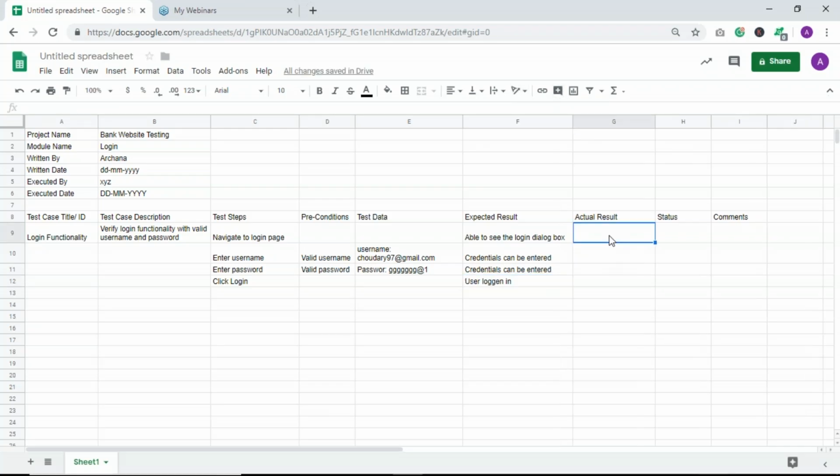Since we are using valid username and password, let's write the actual result for each of these steps. Let's say we have successfully navigated to the login page, so let's just write as expected. It means we are able to navigate to the login page. Then credentials can be entered, again as expected. What I'm representing by writing as expected is that it matches my expected result. And user logged in, since we are entering valid details, it's a successful login.